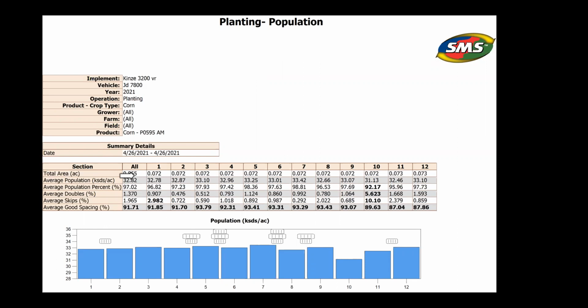But you can use this if you compared across all of your farming operation. You can see that you'll have 100 acres per row each year, or over several years. You can compile that across multiple years as well.